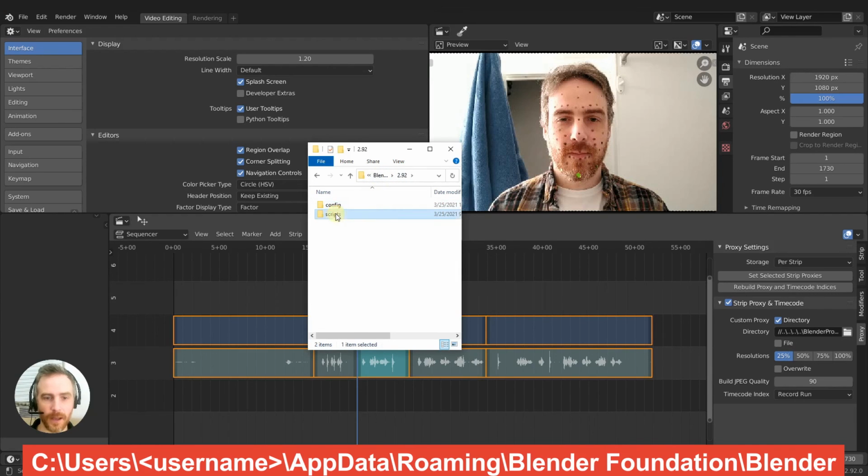Same thing here, scripts. We've got add-ons that you've added. Presets, and here's your key configuration. Come in here, look at that. There's your custom key map right there. Now you can also save, just like when we exported our custom key map, you can save that custom key map anywhere you want, but it will also end up here.